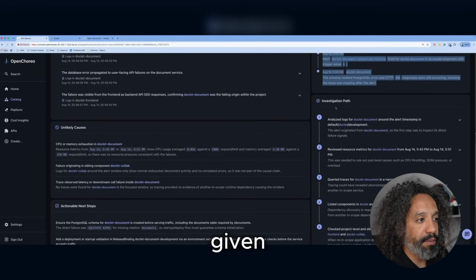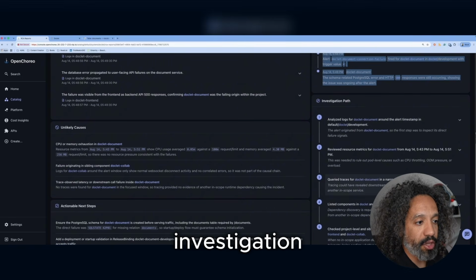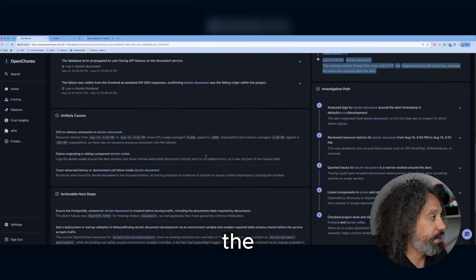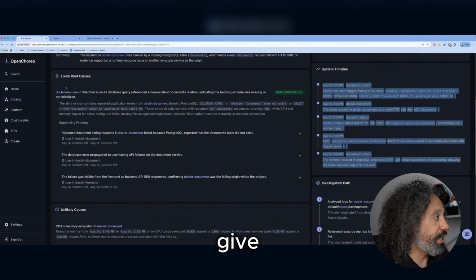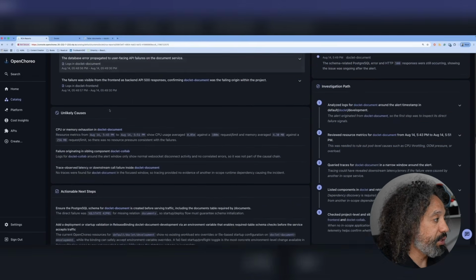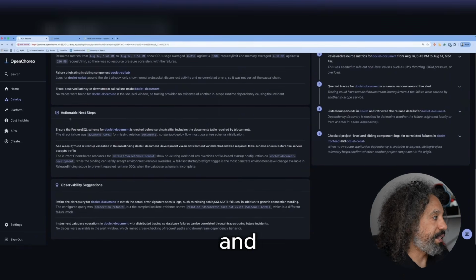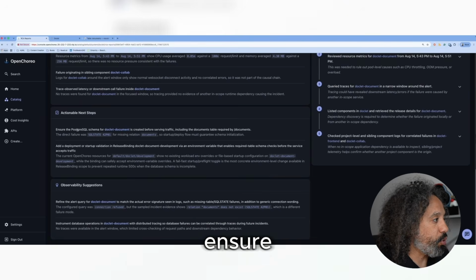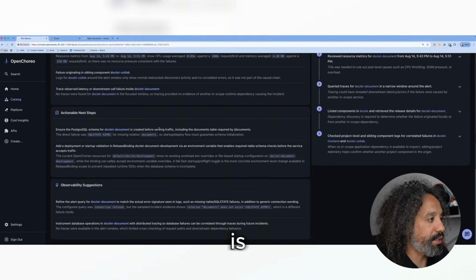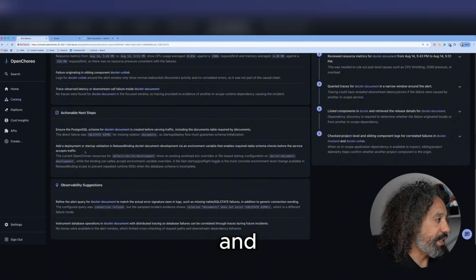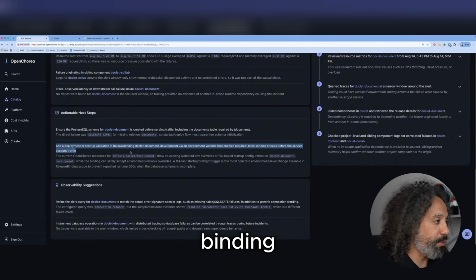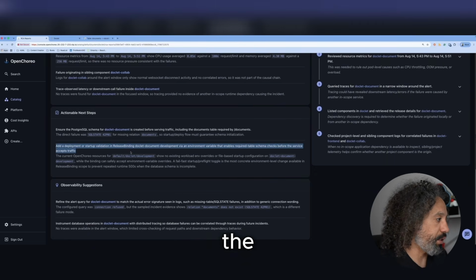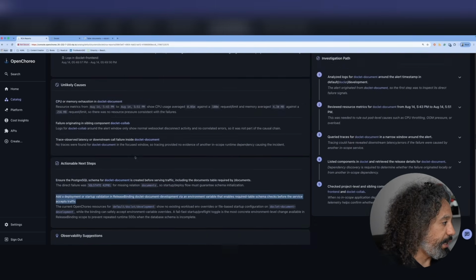It has given me also the entire investigation path, so all the steps the agents have followed to investigate the errors. And then it will give me what are the likely root causes, what are the unlikely causes, and then what are the actionable next steps. And one of them is to say, well, ensure that there is a schema in the database created before serving traffic, and then ensure that there is a release binding, which means that there is actually a way for the document database to talk to the database.